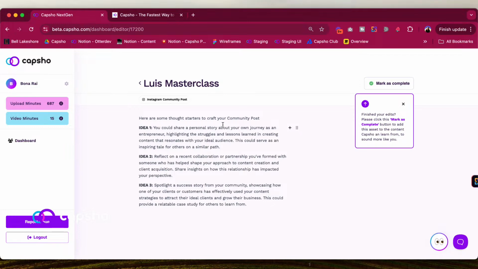You could do a collab post if it is something where you're telling the story of someone else, or a strategic partner, or someone in your community. You could do a carousel that basically highlights the person in your community as a case study. So there's lots of different ways and forms this can take, but the main thing you're going to get from Capsho is the idea as to what you could actually craft the community post around.